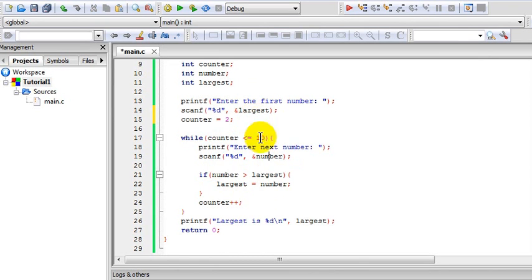That is, we'll check it with the first number. By chance, if it is larger, then we'll just replace the largest with this number, and then we'll increase the counter, so it will go for the third count. It'll check in the while loop, is 3 less than or equal to 10? It'll say yes, it's true.